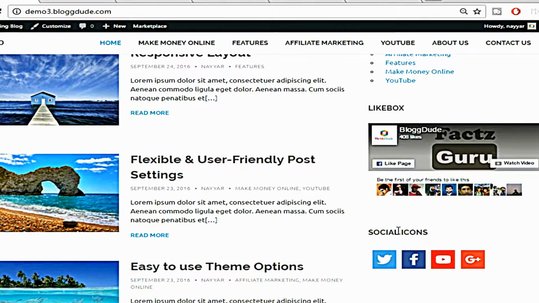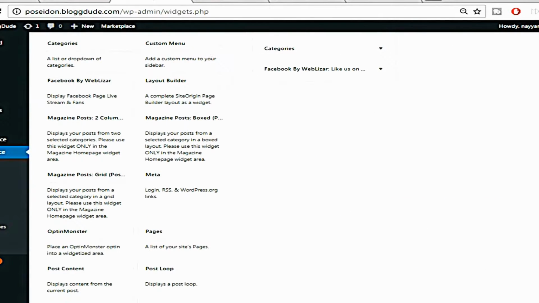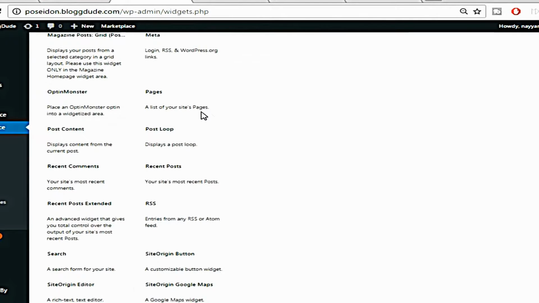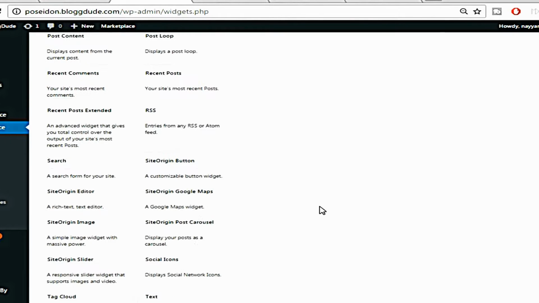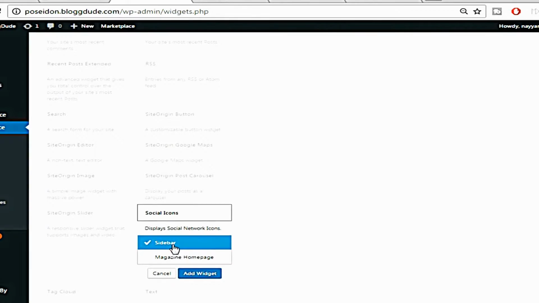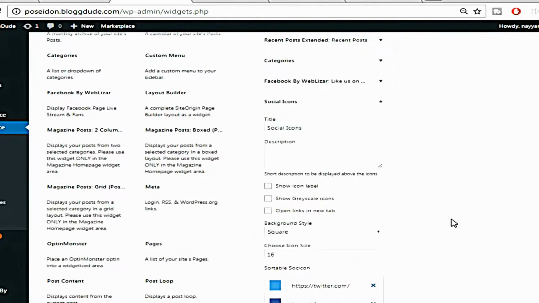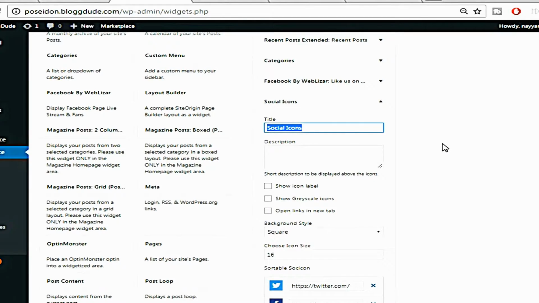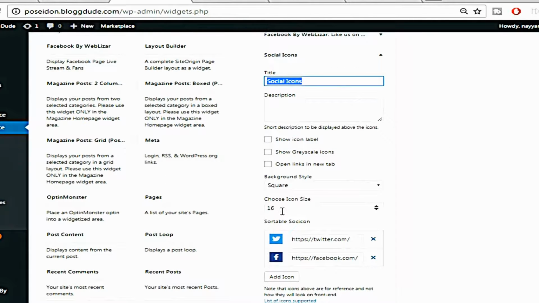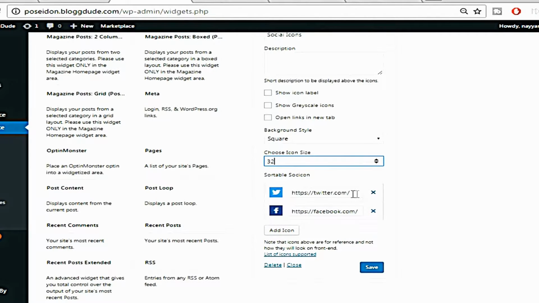Now we have to put in some social icons. So for that, again come back to your widgets, scroll down and find something called social icons. Okay, here it is. Select that, make sure sidebar is selected, click on add widget. And here you don't have to do anything. Instead of social icons, you can put in any title of your choice, and we have to put this size as 32 pixels.